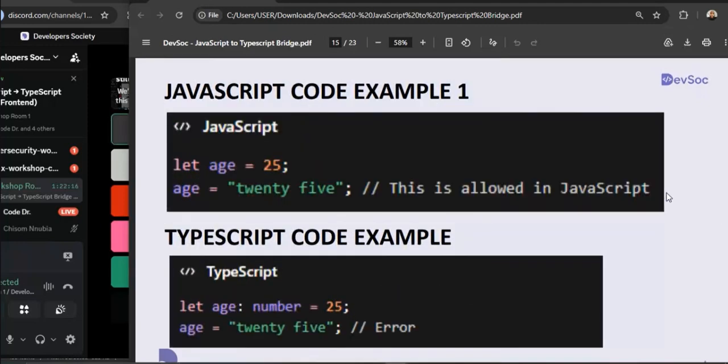So let's take example code differences between JavaScript and how TypeScript says, okay, this is how we should write it. Their syntax: JavaScript says let age equals 25. This is a number, and JavaScript comes back here and says age changes, we update it.